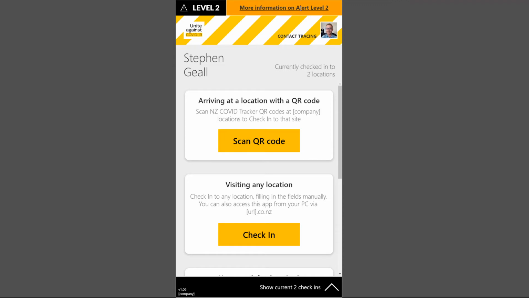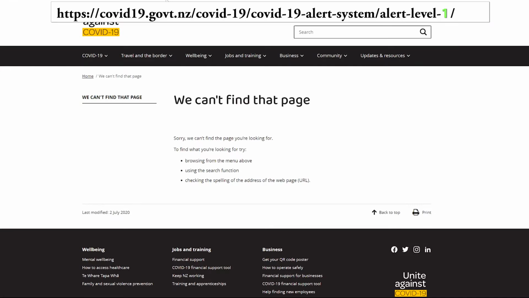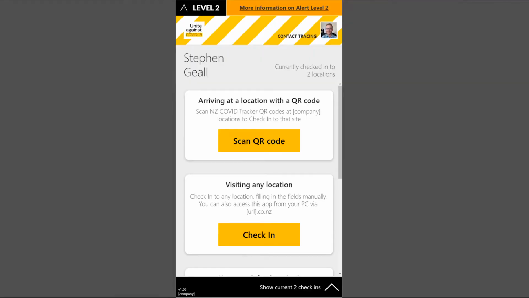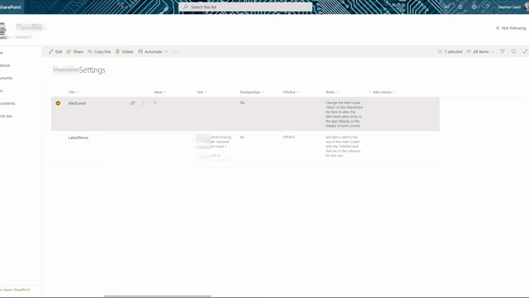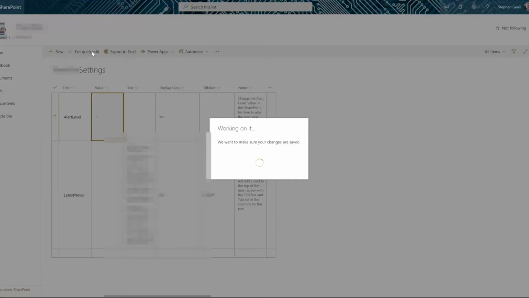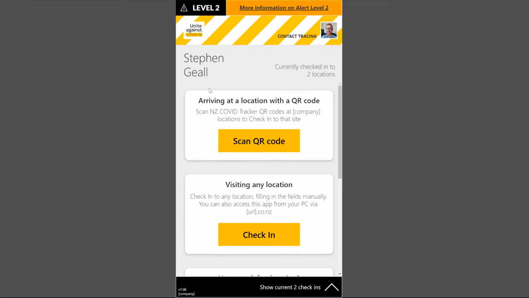And one of the nice things was that the government website URL, they were just updating this value here from 4 to 3 to 2 to 1, so that was also dynamically updated. But since we've come down to alert level 1, they've removed the old alert level pages. But if I change that alert level back to 1, that link will work.